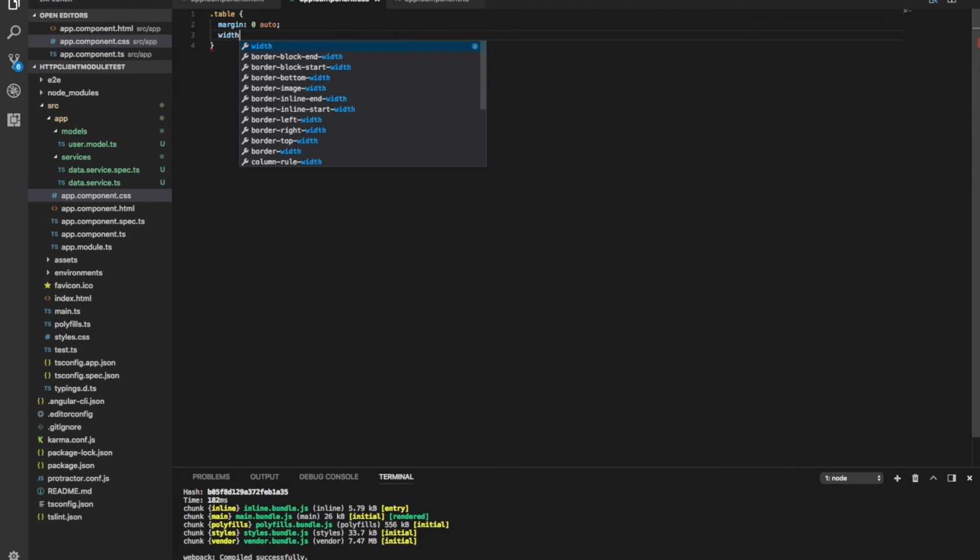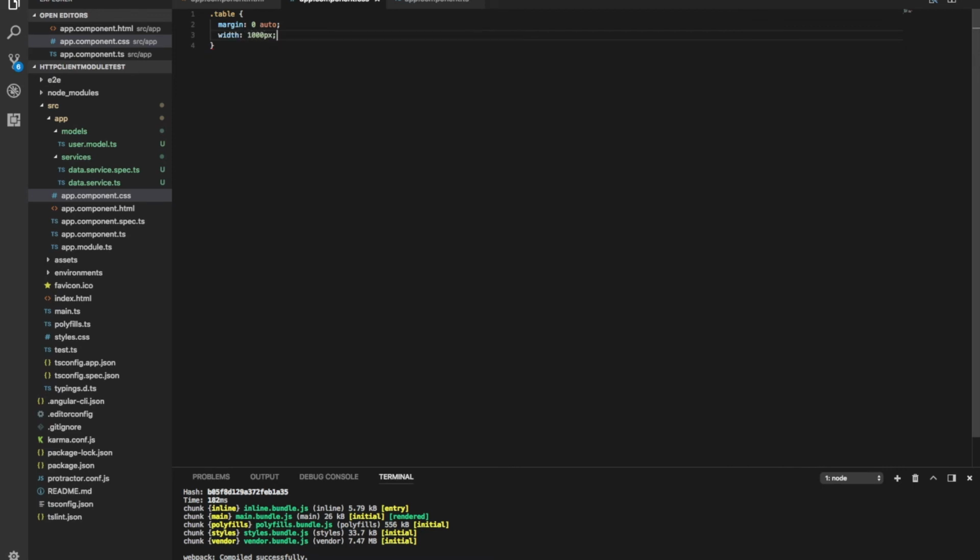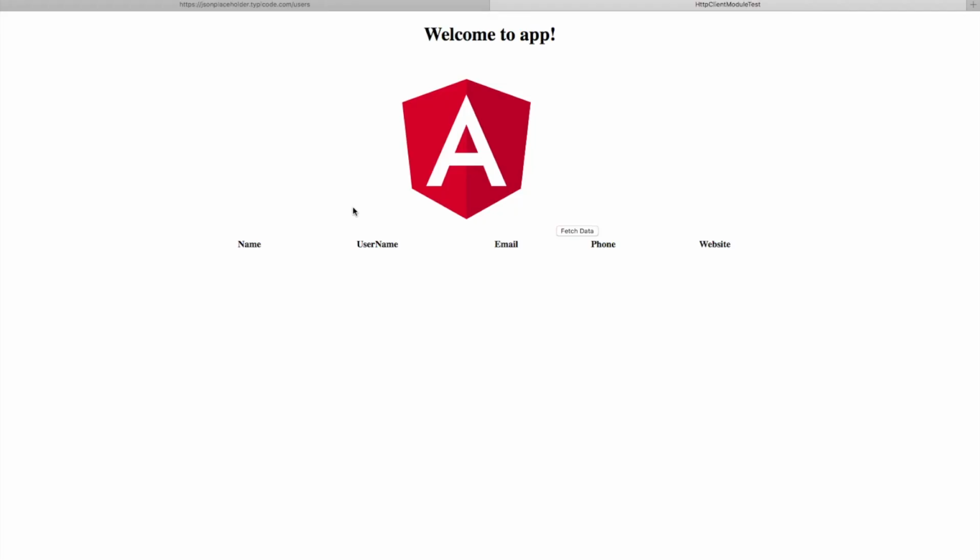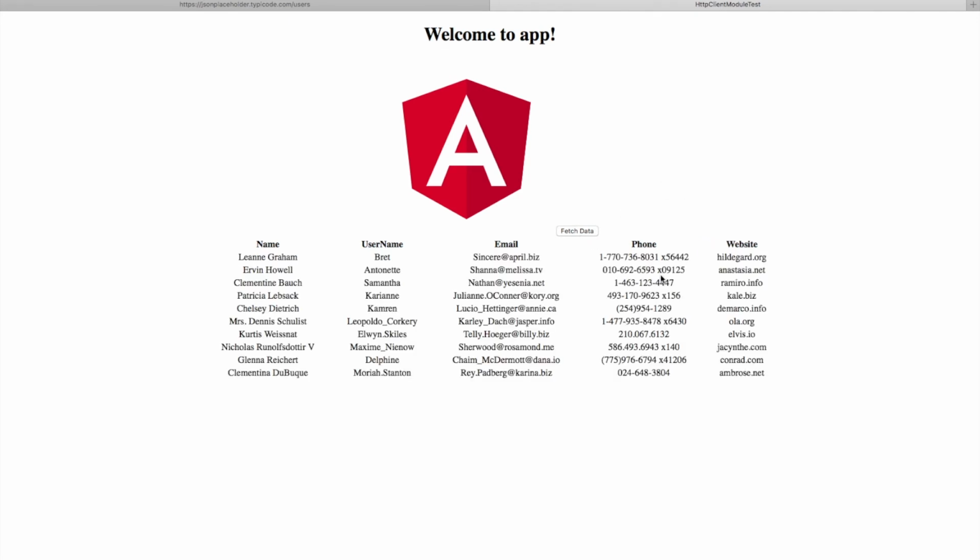There we go, that should center it and keep it looking reasonable so we don't have data all over itself. Right, hit fetch data, and there it is, straight from the API, pulls the data in and pipes it straight through to the view, doing the subscribe automatically in the view.